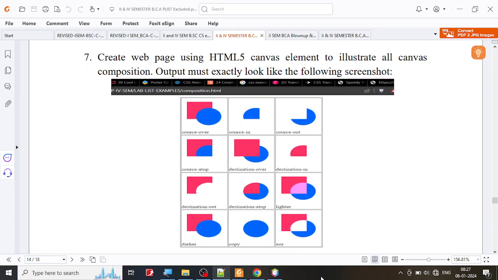Let us try to solve exercise number 7 in part B of the CMA lab. In this exercise, we are supposed to create a web page using the HTML5 canvas element to illustrate all the canvas compositions. All the canvas compositions are actually shown in the sample output.